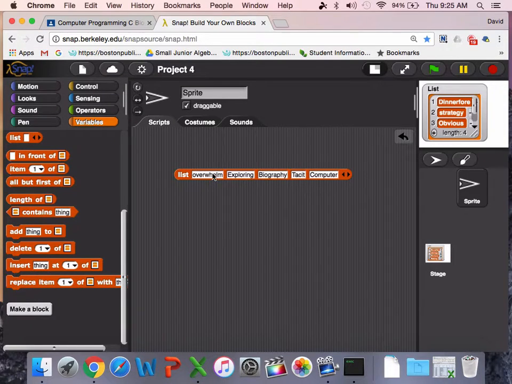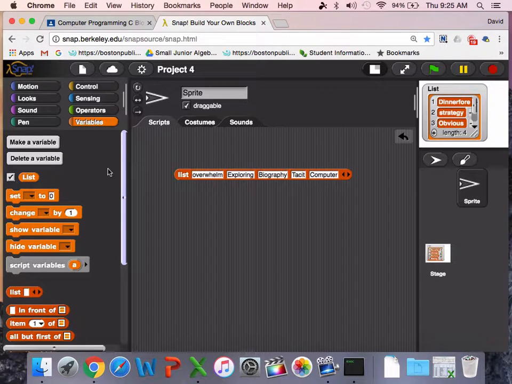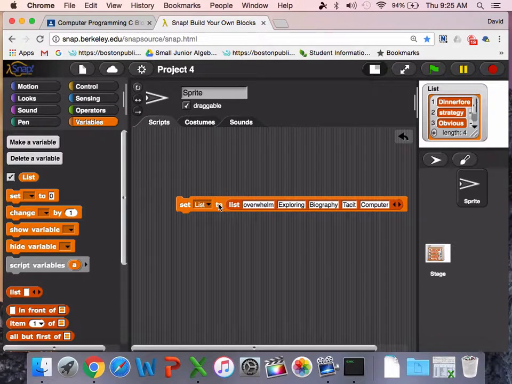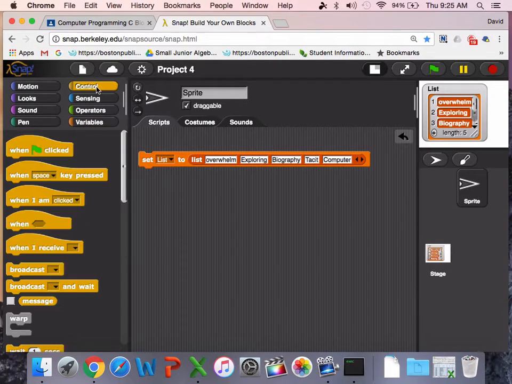And so there are 5 words, and the computer has to randomly pick one of these words, so I don't know what it is. And in order to do that, I need to make a list. I need to assign this list to something. So here's my list, and I want to set list. You're gonna have to make a variable and call it list. So I want to set list to this list right here. Okay, so now that's done. And in order to start the program, we need a green flag.